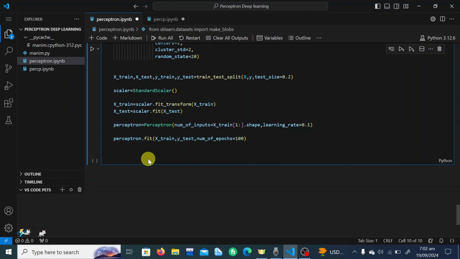Now we just want to make predictions with that model. So you will just say prediction is equal to perceptron dot predict, and we just have to write the x test because we didn't use that. So you will just have to write the x test, and it will provide us the prediction.